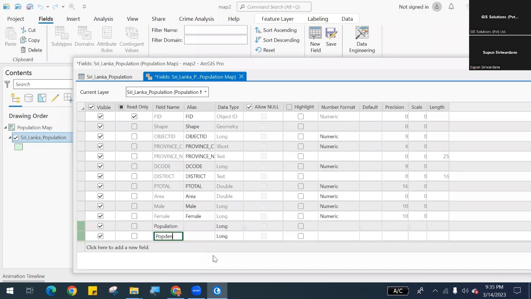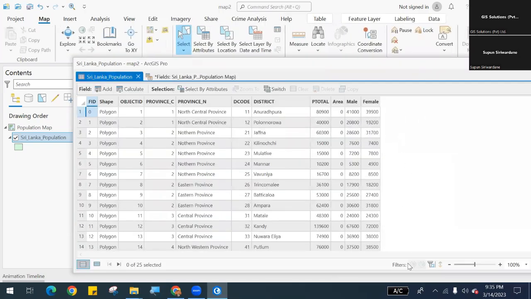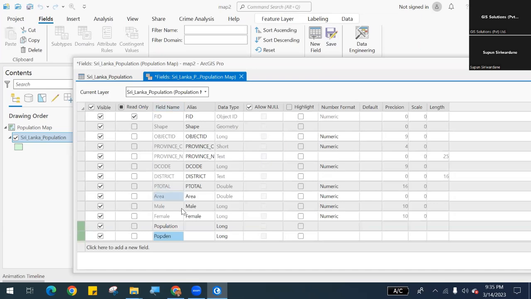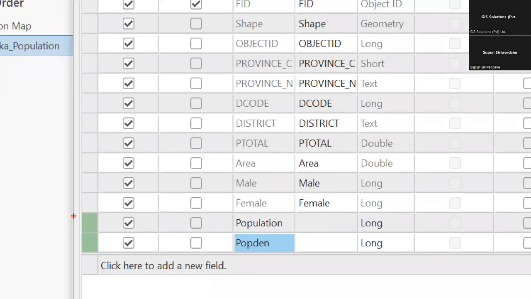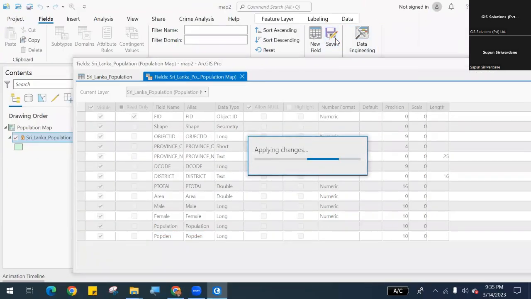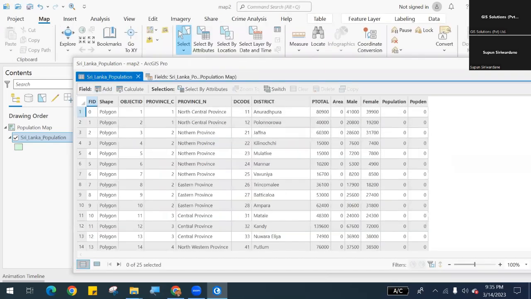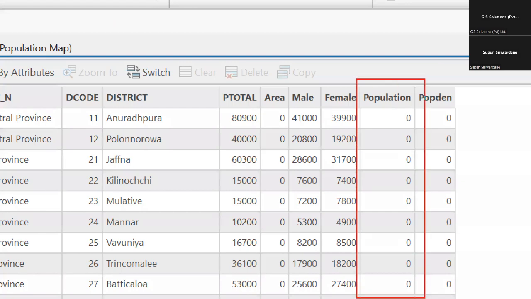I will just have something like this. Then it is okay. So then we have to save. So still, if you check the attribute table, nothing is there. You can't see anything. But when you click on it, you are still in the editing environment of the attribute field. So you have to save. Then only it will be saved into your attribute table. Now you can see the attribute table like this.